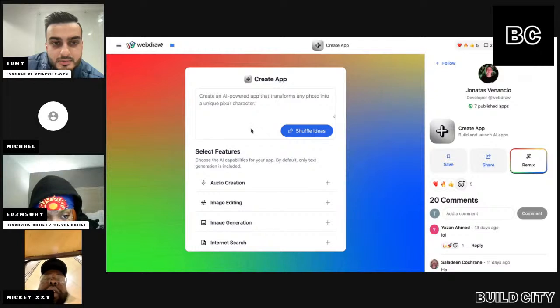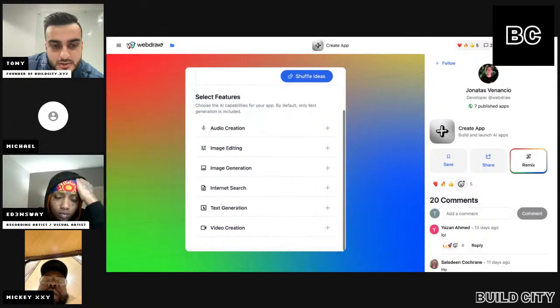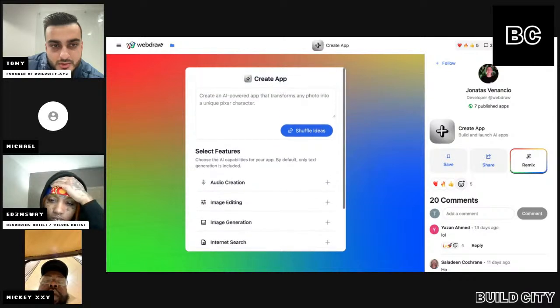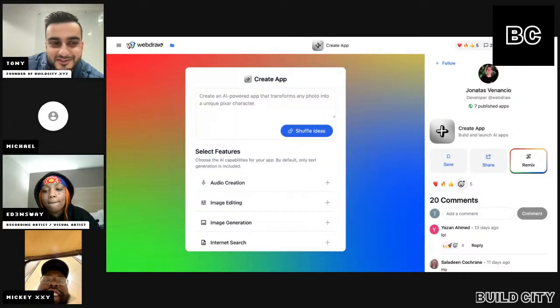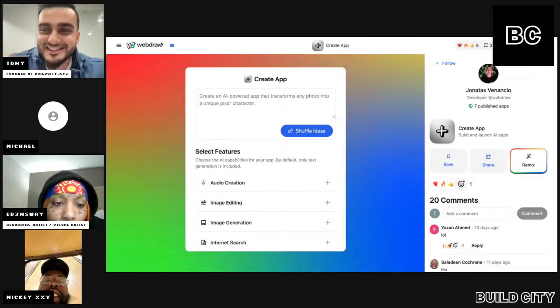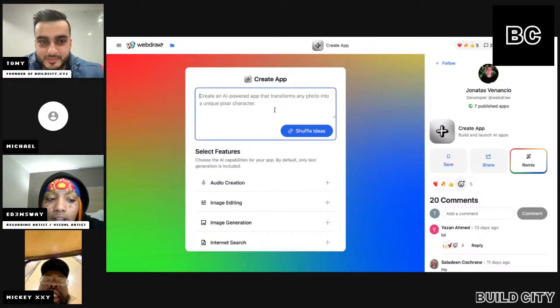Let's see this app. Shuffle ideas, audio creation, image editing, image generation, search, text generation. Create an AI-powered app that transforms any photo into a unique Pixar character. Are we making a Pixar character right now? I don't know. Eden, why don't you give me a prompt? You're good at this. Give me something. Anything, I guess. Let's just try out this app, see how it works.